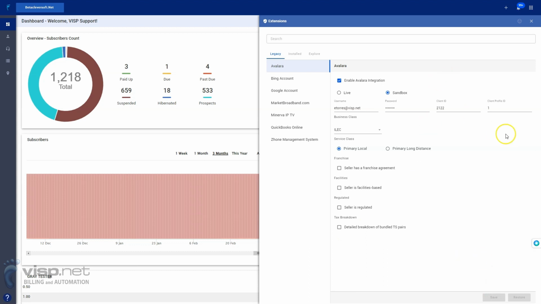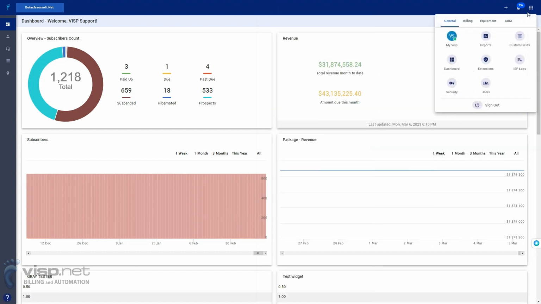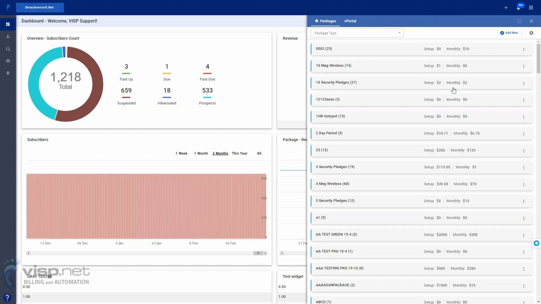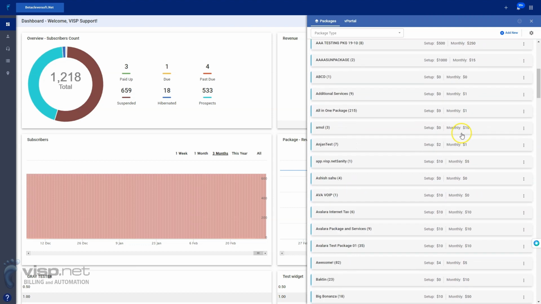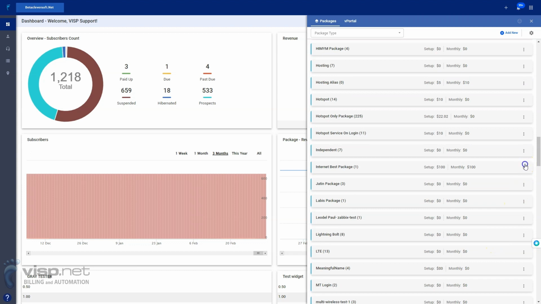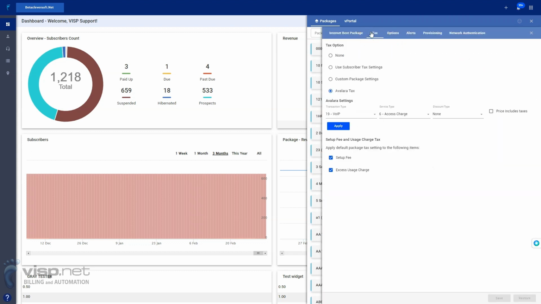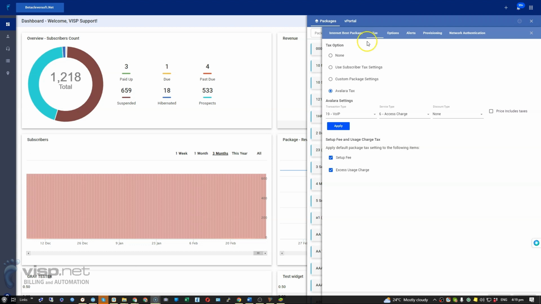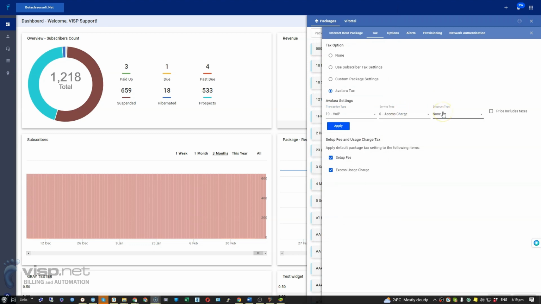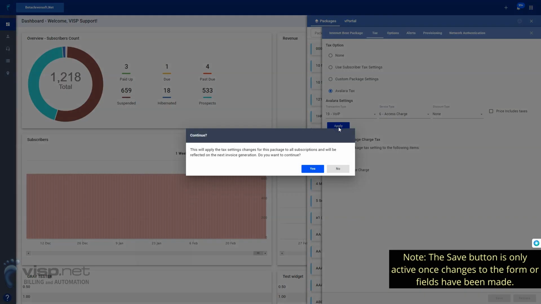Once you have activated Avalara, proceed to your package list by going to the menu, then clicking on the Billing tab, and then Packages. Edit the package and go to the Tax section. Now toggle Avalara Tax from the available tax options. In the Avalara settings, select the transaction type, the service type, and the discount type for the service. Hit Apply when you're done, and then click Save.